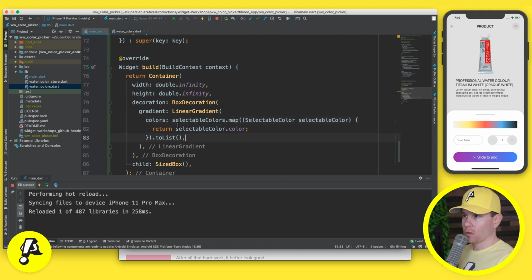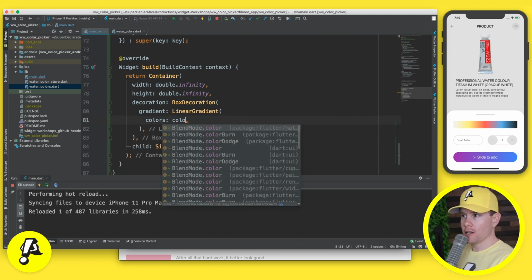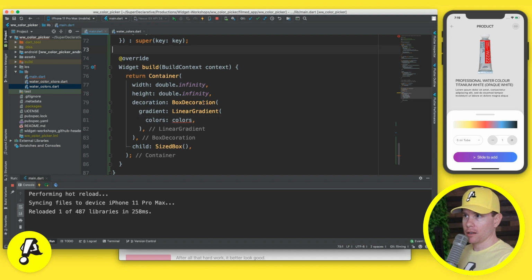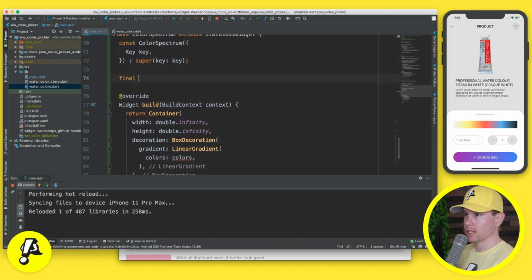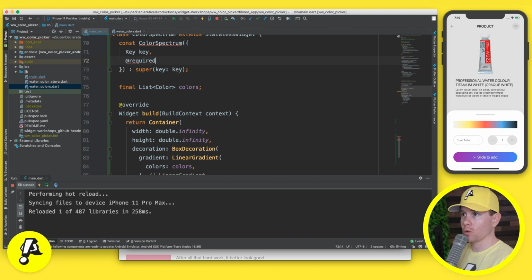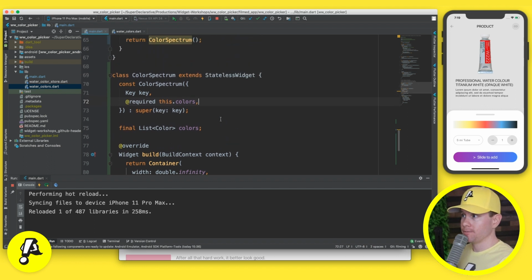So what we're going to do is we're going to take this map right here and we're going to cut it out. And we're just going to pass in a colors property, which doesn't exist yet. It doesn't exist yet, but we're going to make it exist. So we're going to come up here and we're going to say final list of color called colors. And then up here in the color spectrum constructor, we are going to require that whoever is using this color spectrum give us a list of colors.